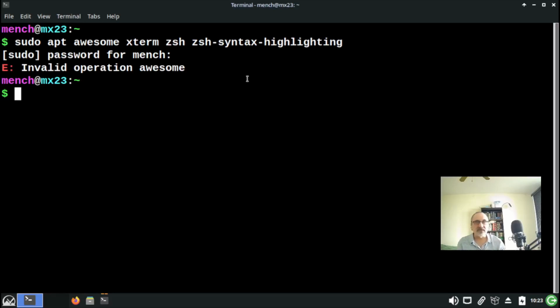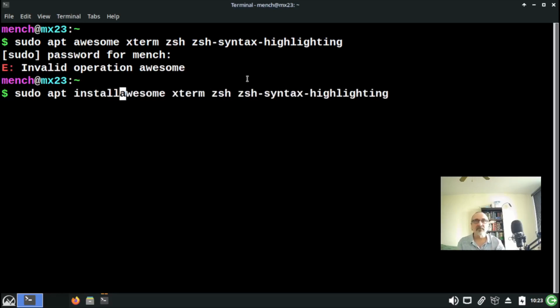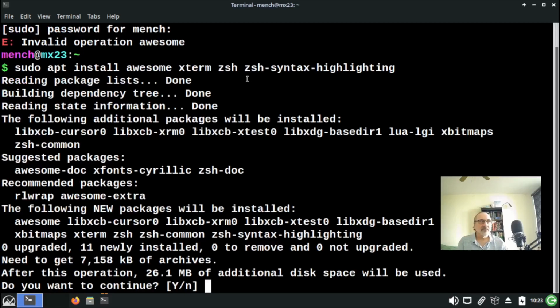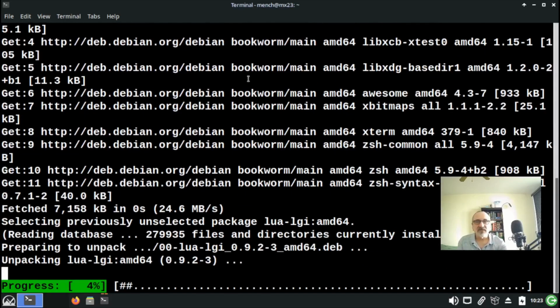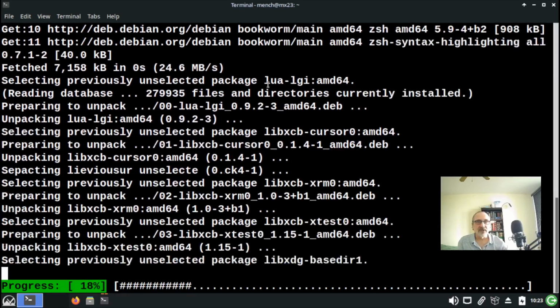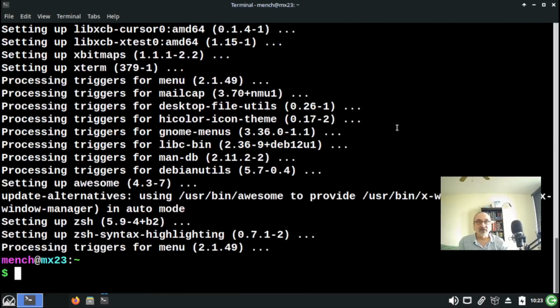And I forgot to type in install. How about that? Let's try that again. And it's installing the packages. And I'm just going to pause the video. And actually, it looks like it's going really fast. Wow. I wasn't expecting it to go that fast. I didn't have to pause the video. I think it's a lot faster there and easier than using the package manager.